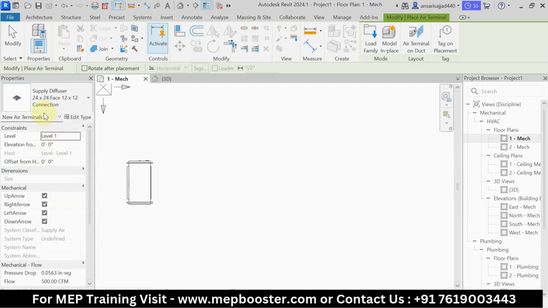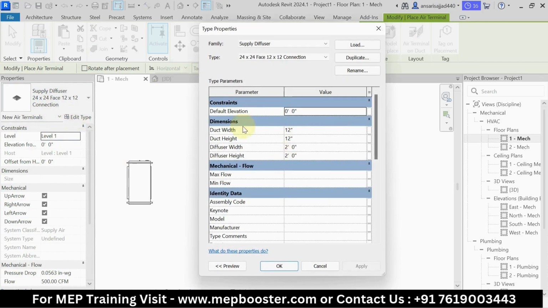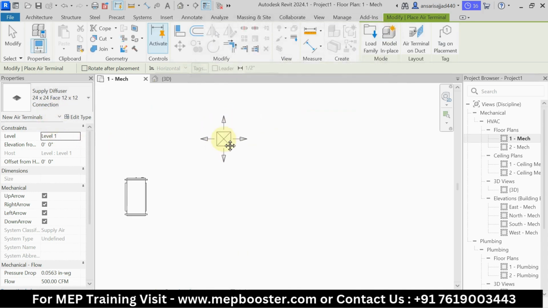Here you can also change the diffuser size as per your requirement. Let's say hit on edit type. From here you can change the duct width, duct height, diffuser width, diffuser height. Simple. This is your face size. Diffuser width means face width, face height, and neck width, neck height, correct. So you can change it as per your flow rate. Here our main target is to place the diffuser. So from here I am selecting same diffuser. Suppose one diffuser I have placed here, one diffuser I have decided to place here, and one diffuser here, correct.